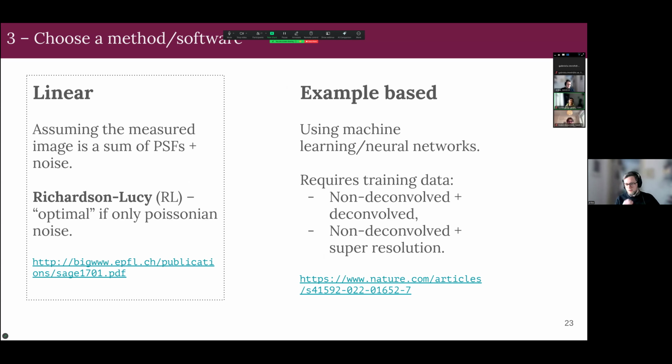There are also example-based or machine learning methods that could be used. I'm not convinced that it's the right thing, but in any case, they could work very neatly if you have a lot of training data. So you need to have non-deconvolved and deconvolved data as input, or non-deconvolved plus super resolution. So it could be a viable path, but it's somewhat longer.